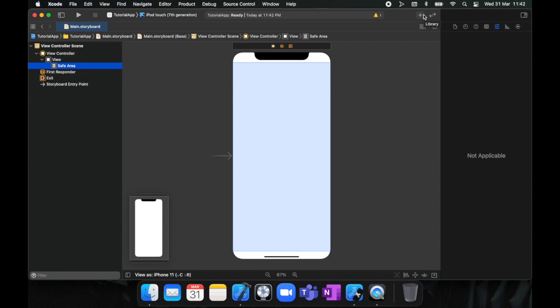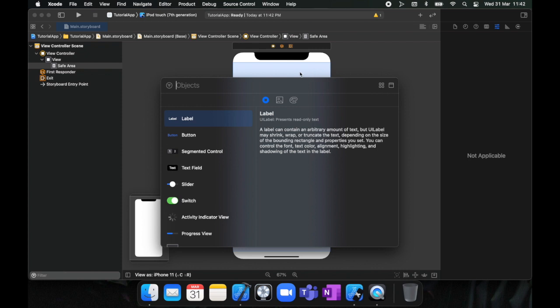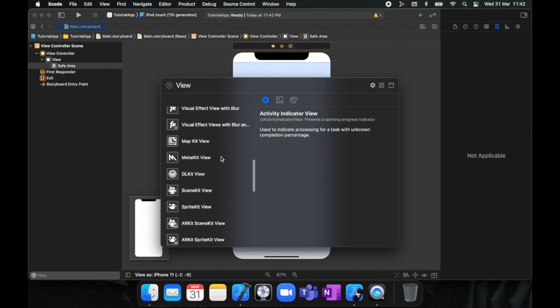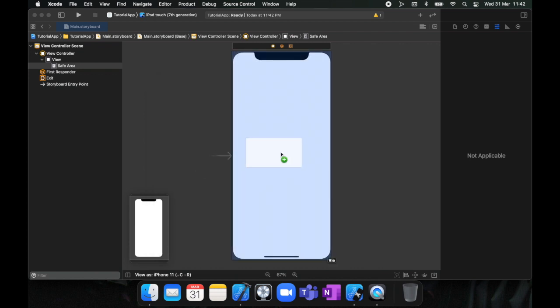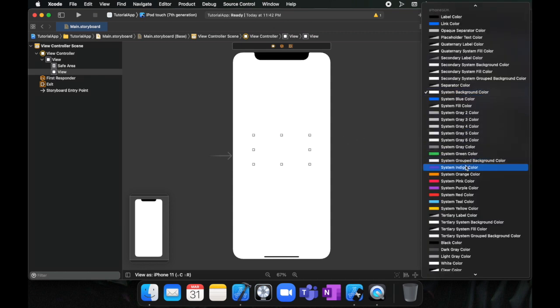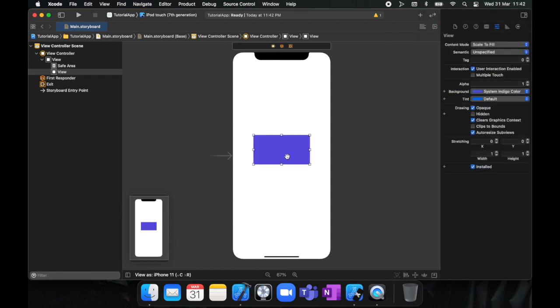So now let's add a view to this screen. In this plus icon, you'll be able to select UI elements that you want to add. So let's just get a simple view. There you go. Drag that in here. And I'll change the background color of this view so that we're able to see how we're working with it.